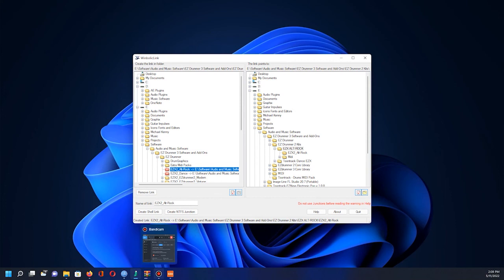Hopefully that helps people, because anyone who's ever used EZDrummer knows what a pain and a nightmare it can be trying to get all of your MIDI files in order so that they work properly. You don't have a bunch of missing links, and your drum kits work. And yep, hopefully that helps.